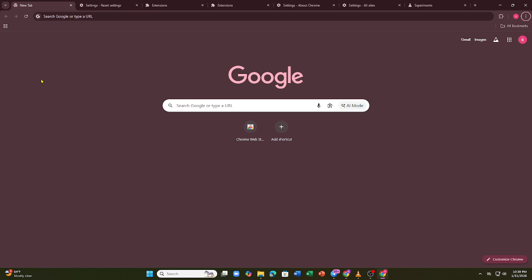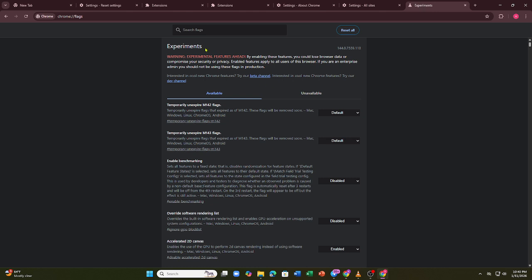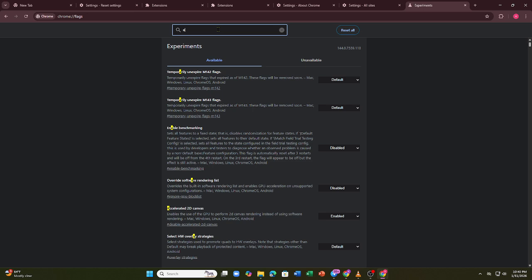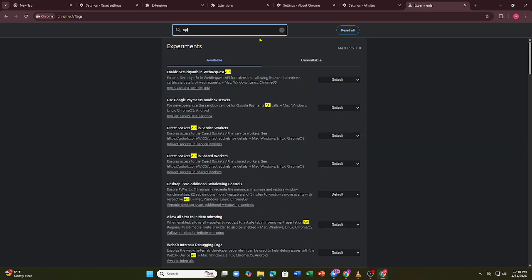First, open Google Chrome and go to chrome://flags. Search for trust tokens. You'll see a flag named Enable Trust Tokens API. Click the dropdown and select Enabled. Next, click Relaunch at the bottom to restart Chrome. Experimental features only take effect after a restart.